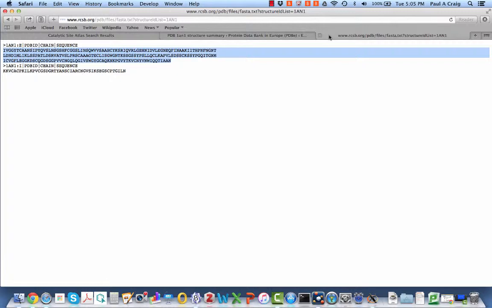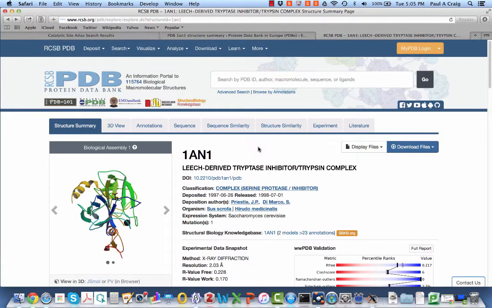In our project, we're working with structures of unknown function, but the structures are known and the sequences are known. So you can get a sequence for a structure of unknown function from the PDB website. And that marks the end of this video.